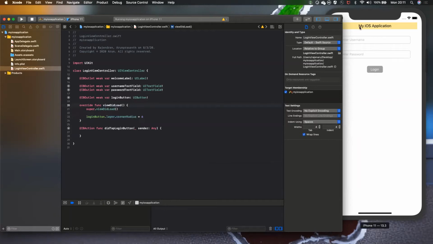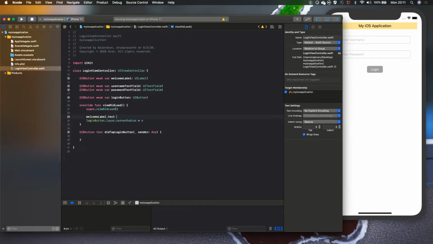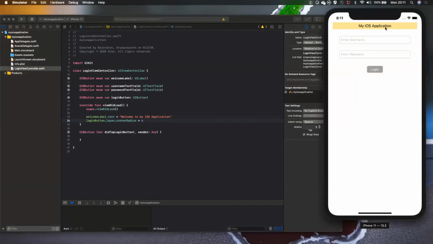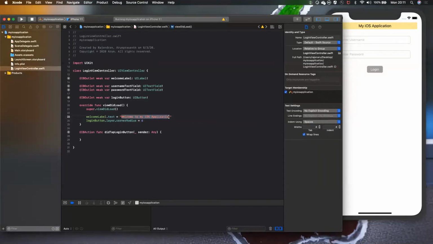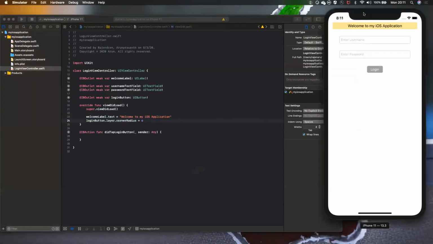And a similar thing, you can see my iOS application, right? I will try to change the text in the code as well. So I'll just type welcomeLabel dot text. I will be adding a new text: Welcome to my iOS application. So you will not be able to see my iOS application. It is replaced with welcome to my iOS application. Whenever the application is launched, this text will be set to that label. I'll just stop and run the application again so that we can see. Yep, you can see welcome to my application. Whatever code you typed here, it will be visible here.